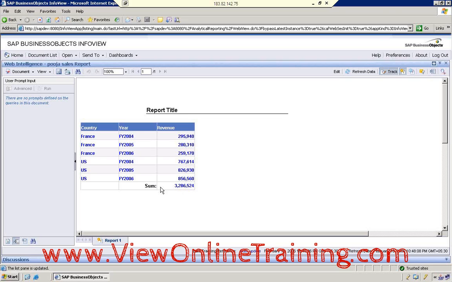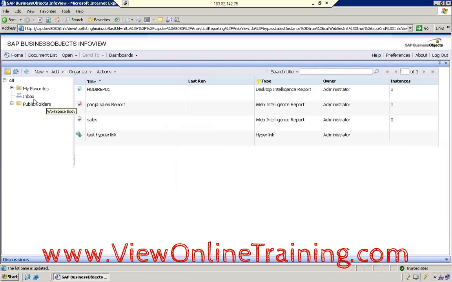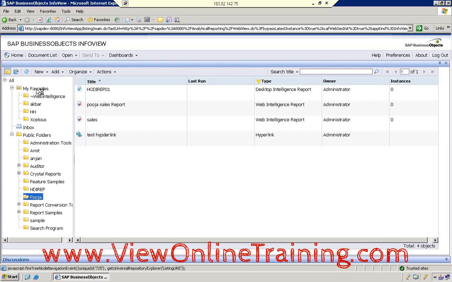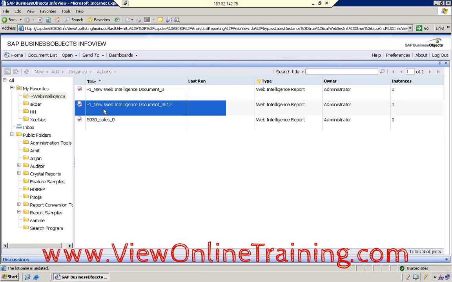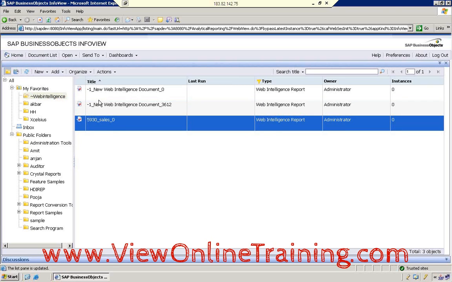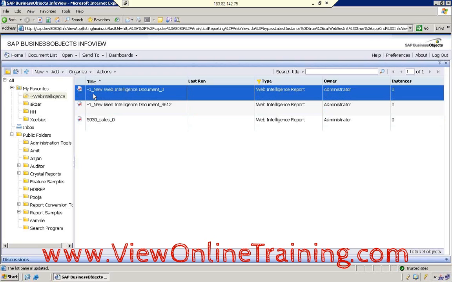So Business Objects will automatically save whatever you have done so far. It will store that report in your My Favorites folder, under the Web Intelligence folder. You see, under the Web Intelligence folder, these documents have some different names. You can see under 1_5930, right? It will store with its own name, something like 36121. So it will store in this Web Intelligence folder.